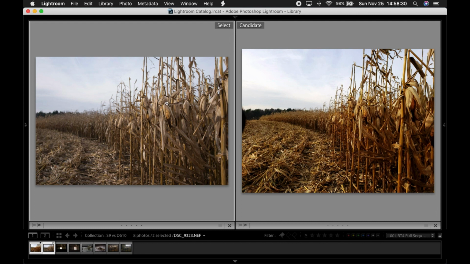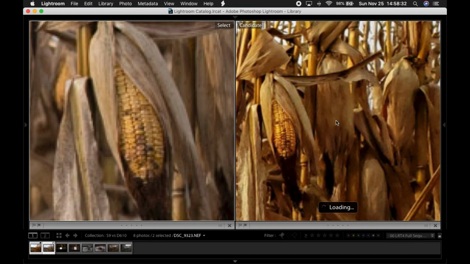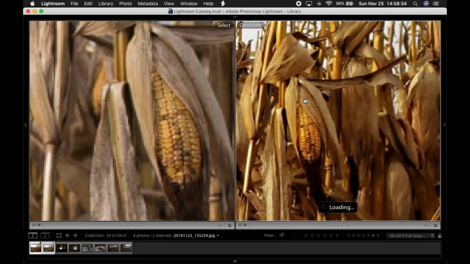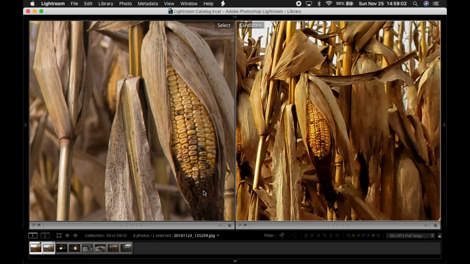But the differences you can see here are in terms of sharpness. The D610 definitely has an edge over the S9. As you can see, the shot on the left has a lot higher resolution and sharpness than the shot on the right. And the D610 just overall does a better job of noise and sharpening in the images.